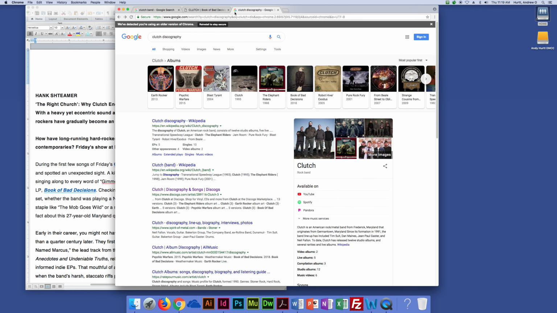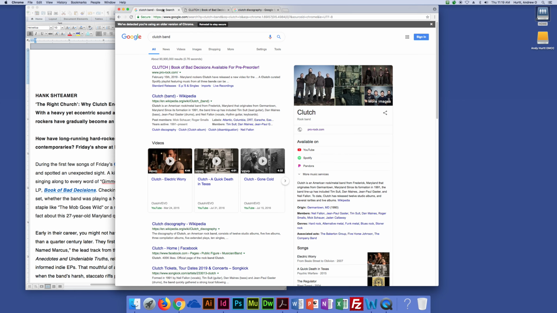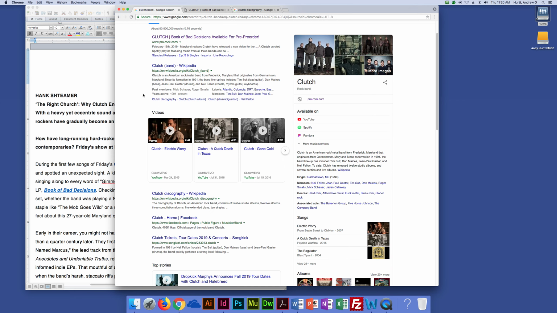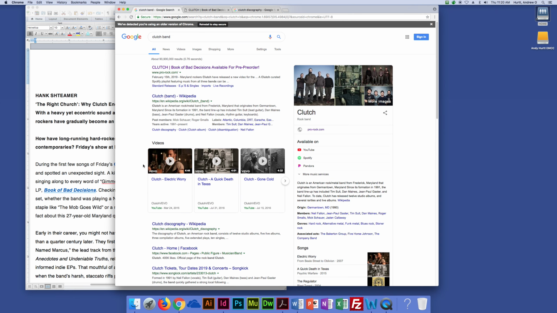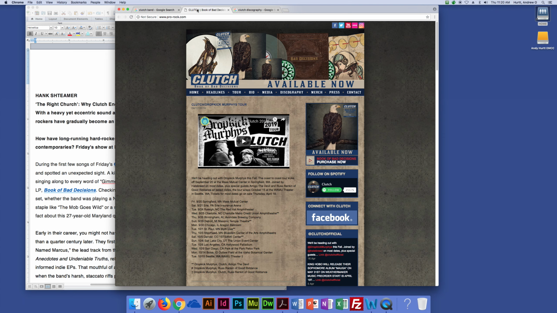Are they playing with Dropkick Murphys? Yeah, they just announced it. I forget when it starts, but it's fall. Their fall 2019 tour is Dropkick Murphys and Hatebreed, which Hatebreed makes sense. But I've seen them open for all sorts of crazy bands. They've opened for a bunch of weird bands.